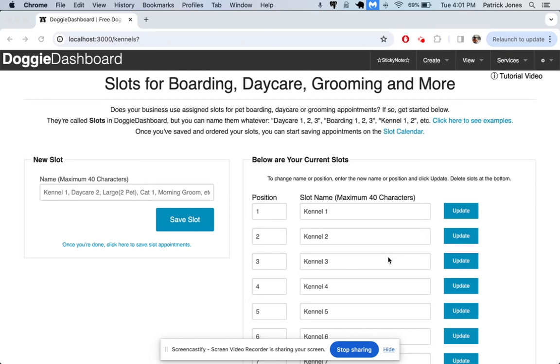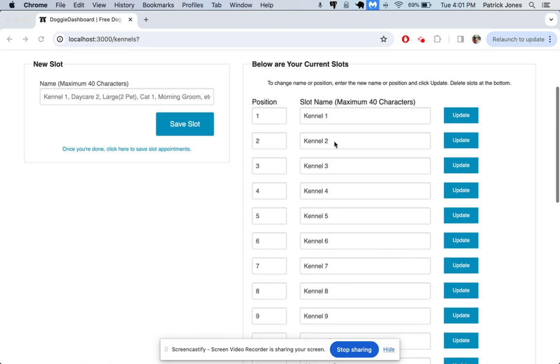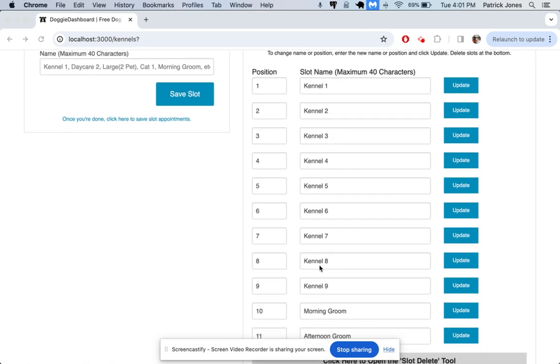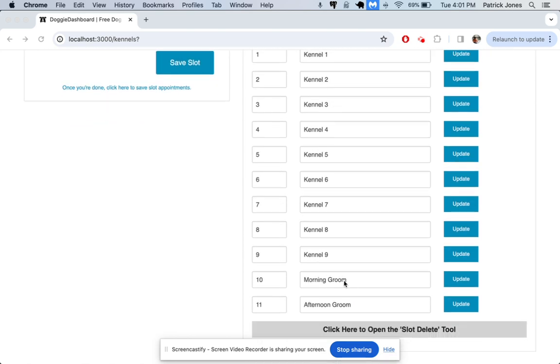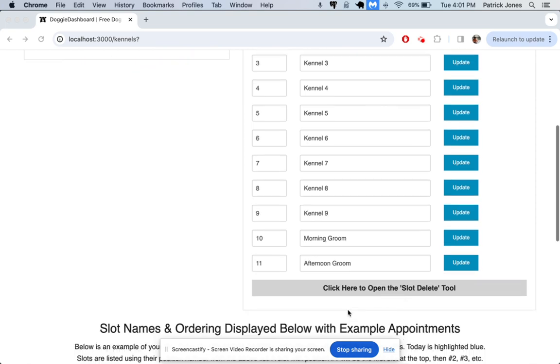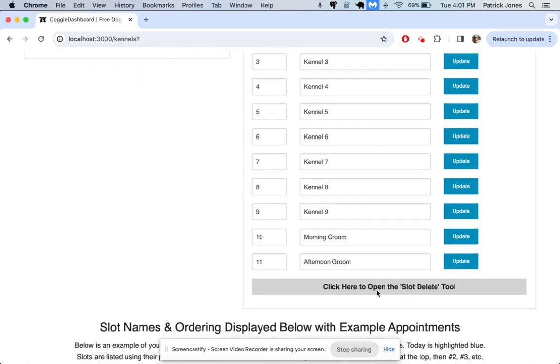Today I'm going to show you how to delete a slot from your slot calendar. This business has a bunch of slots named Kennel 1 through 9, and then a slot for morning groom and a slot for afternoon groom. To delete a slot, you would click this button here.